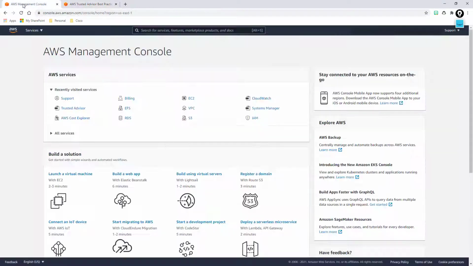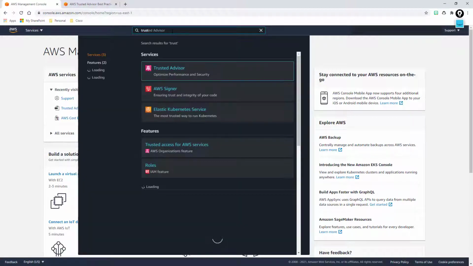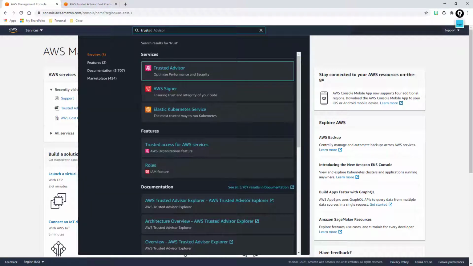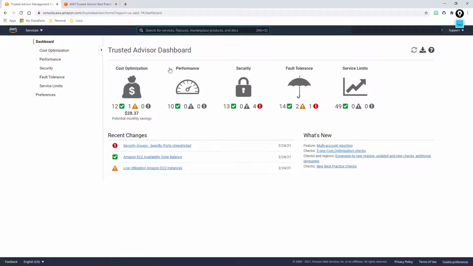So let me head over to my account, and I'm going to show you what the Trusted Advisor actually looks like. I'm logged into my account, and I'm going to come up to the search window and just type the word Trust. You can see here that one of the options is Trusted Advisor. So I'll go ahead and select that, and I'll come to my Trusted Advisor dashboard.